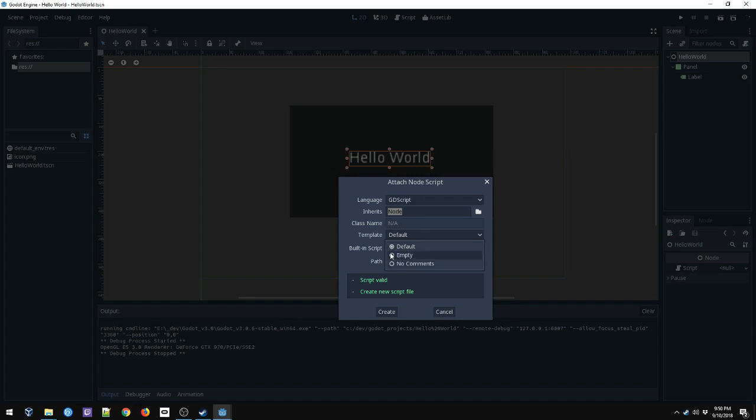But you could select here to have the empty, and so I would get an empty script instead of this default script that'll have a little bit of helpful starter code in it. There's a built-in script, and what that means is it will put the code that I write directly into the node, which is inside of the scene file. So all that means is I won't have a separate code file that I can work with. It'll be stored inside the scene.